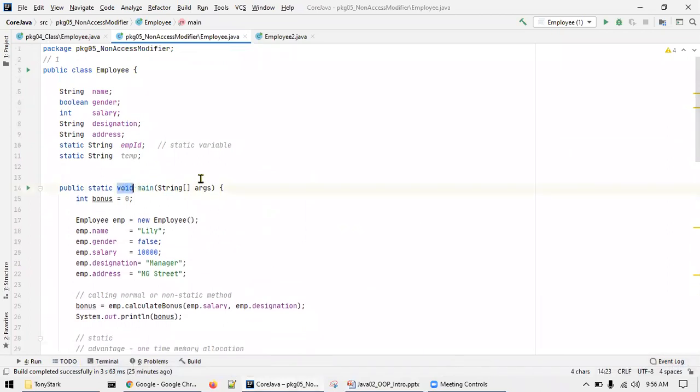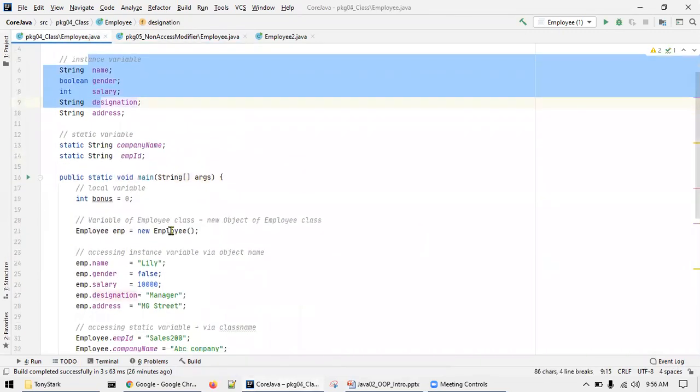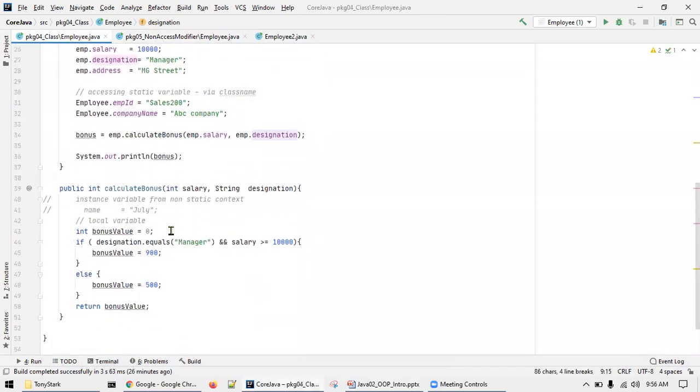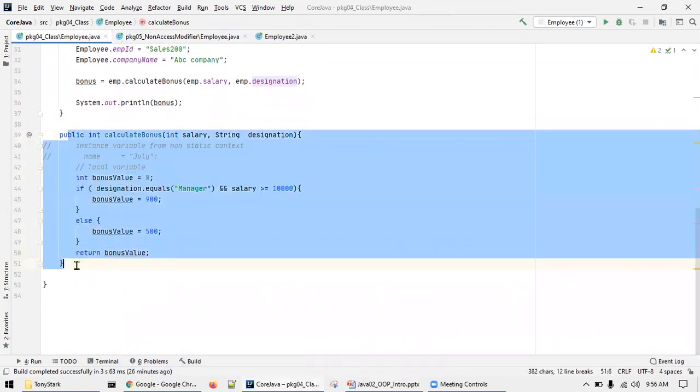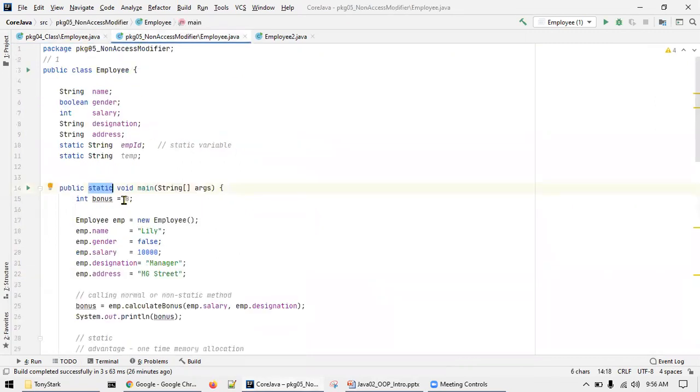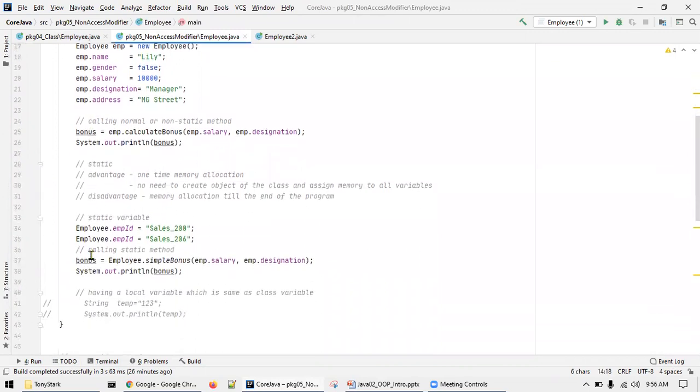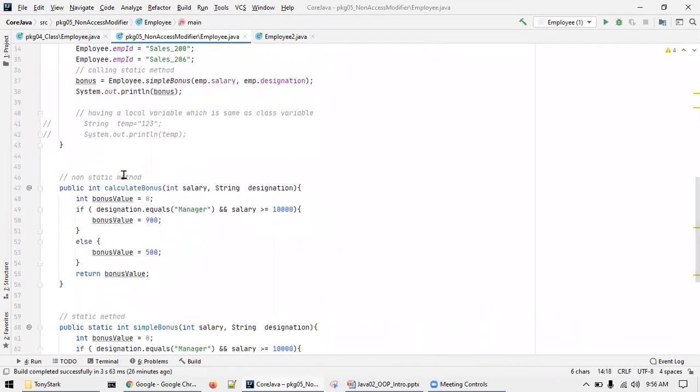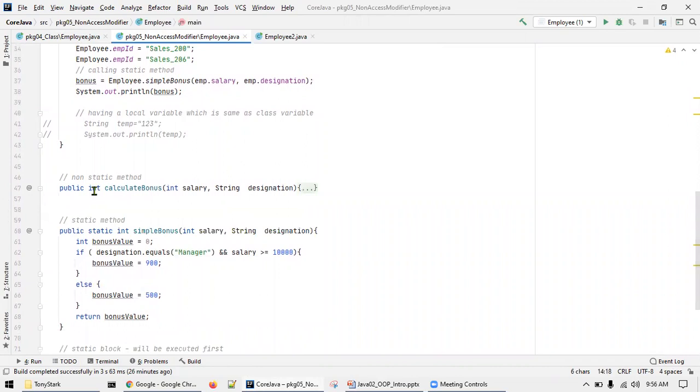If you see this main method, it is also a static method. This is a normal method, there is no static keyword here. Let us see this example. The main method is a static method and this is a non-static method. There is no static keyword used here, and this is a static method. So you need to use the static keyword whenever you want to have a static method.